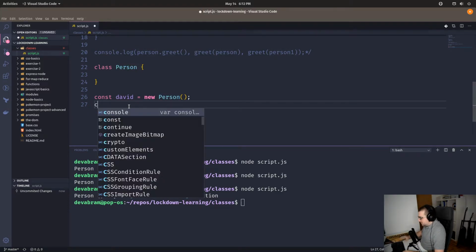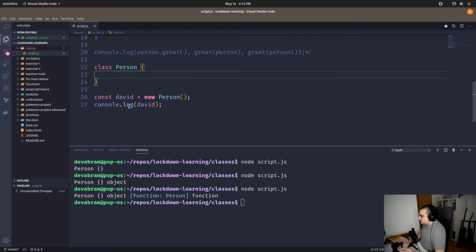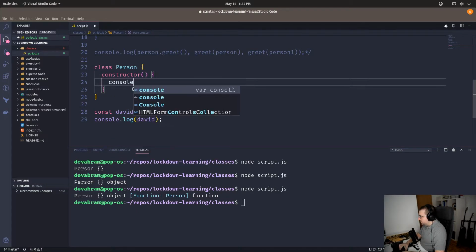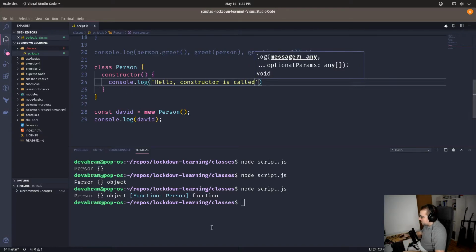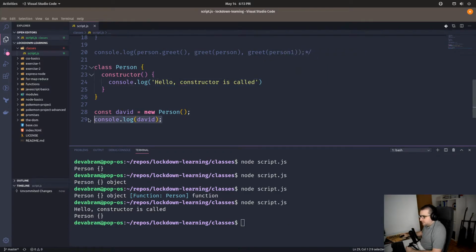Okay, but let's see why they are useful. The first thing we can do is write a constructor. Whenever we call new Person, the constructor will be called. We can test this out. We can write here console log hello, constructor is called. So let's try. You can see here that hello, constructor is called, and then our console log returns an empty person object.